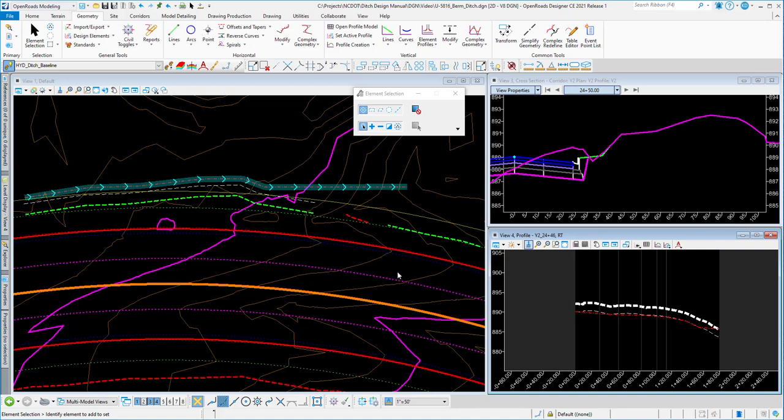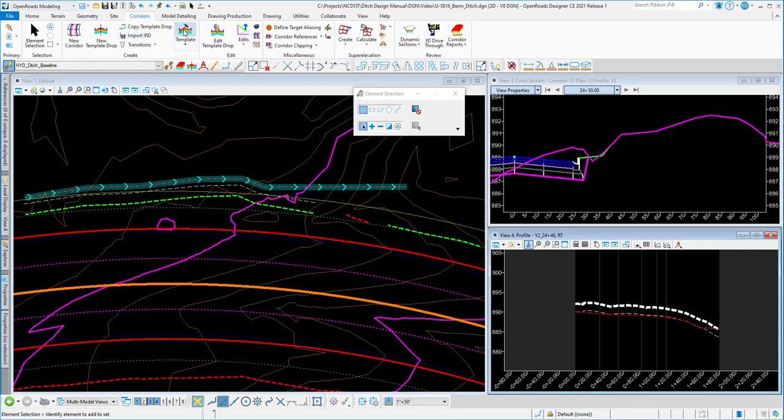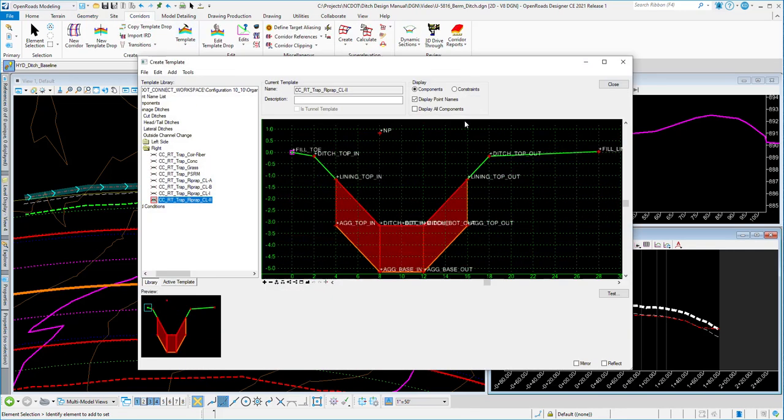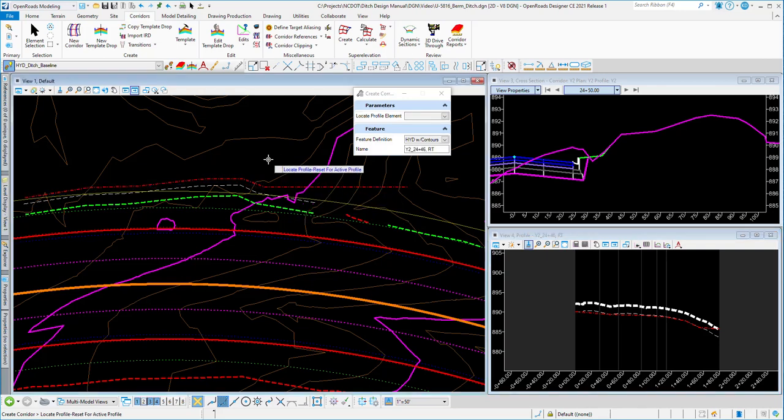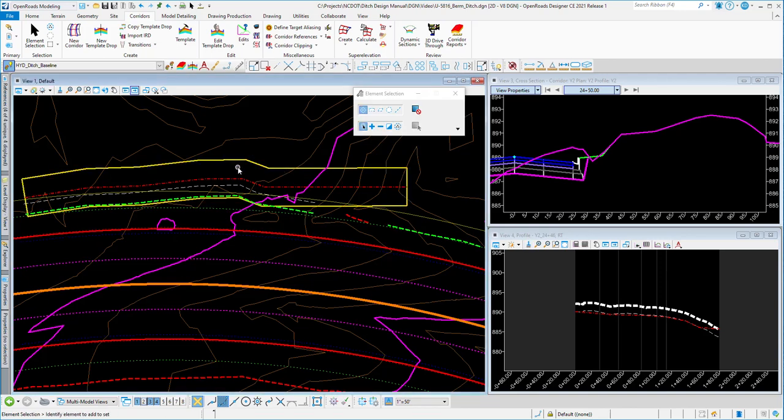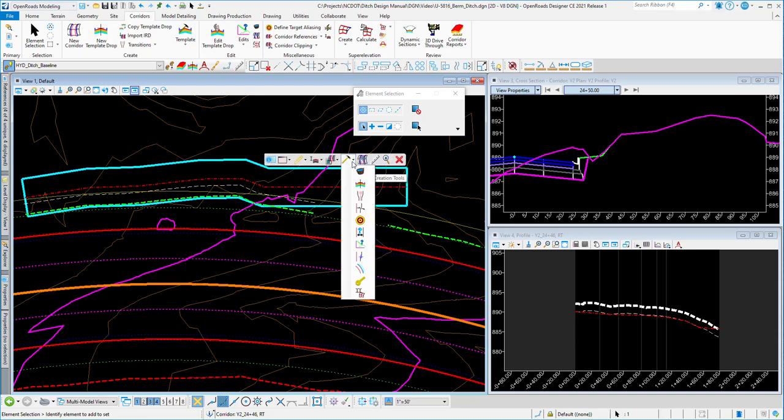At this point, I am ready to create a corridor, my berm ditch. First, I want to make sure that I have a template library loaded up, which I do. So I'll go to New Corridor, follow the prompt to locate the corridor baseline. I'll select my horizontal alignment, reset for the active profile. I'll accept that corridor name. Select that feature, and then go to Create Template Drop.